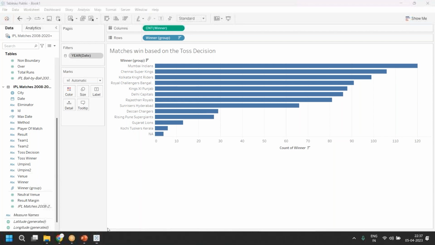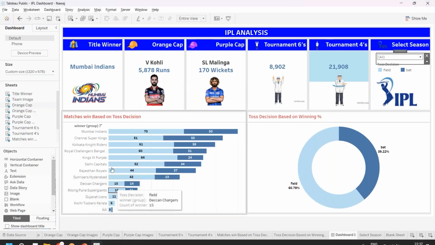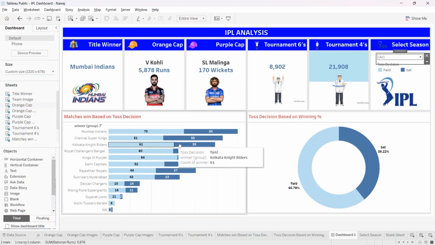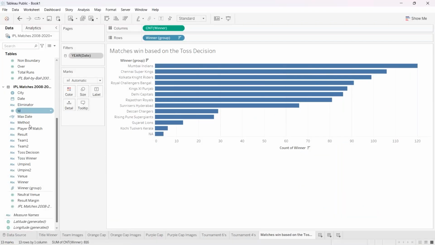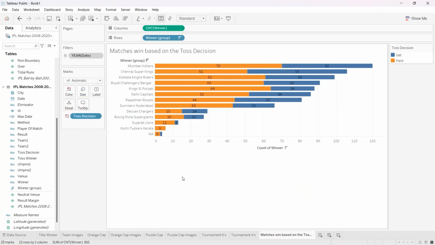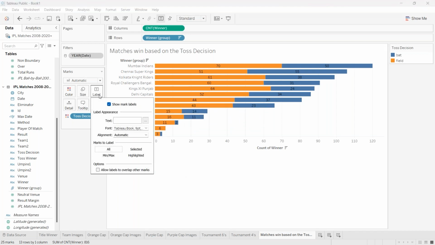As you see, the toss decision over here. Okay, the toss decision, field or batting. So we can simply use this toss decision, this one, and I can put it into the view. Now after this, we can simply go ahead. After getting the values, I just wanted to see these values more clearly.